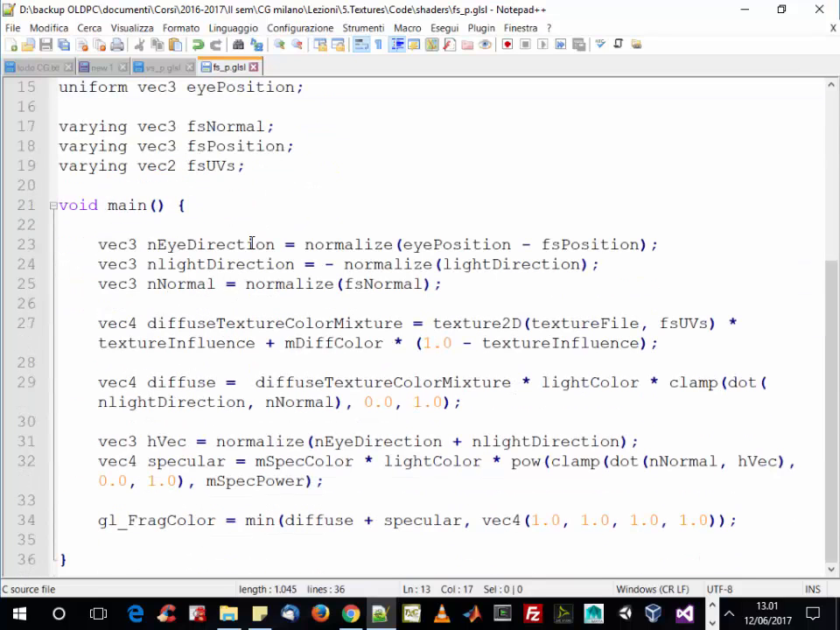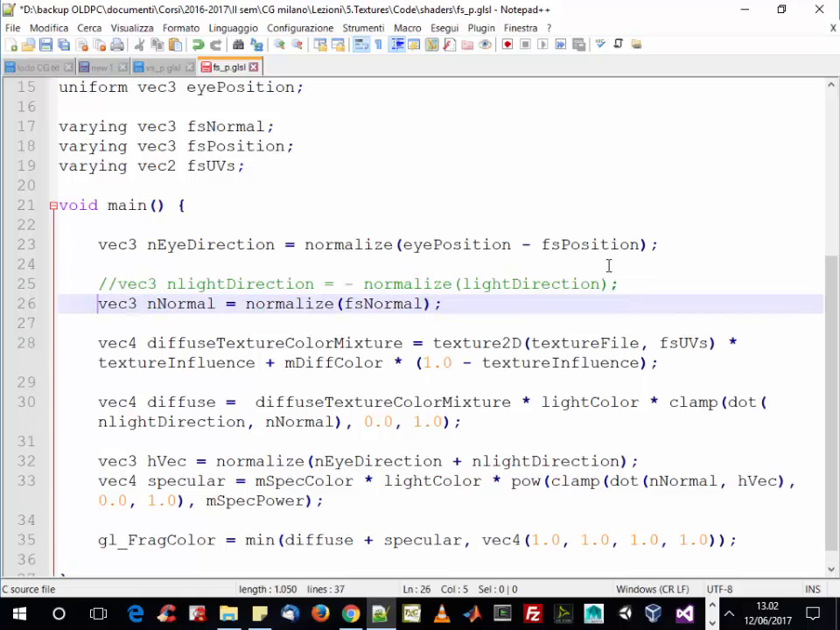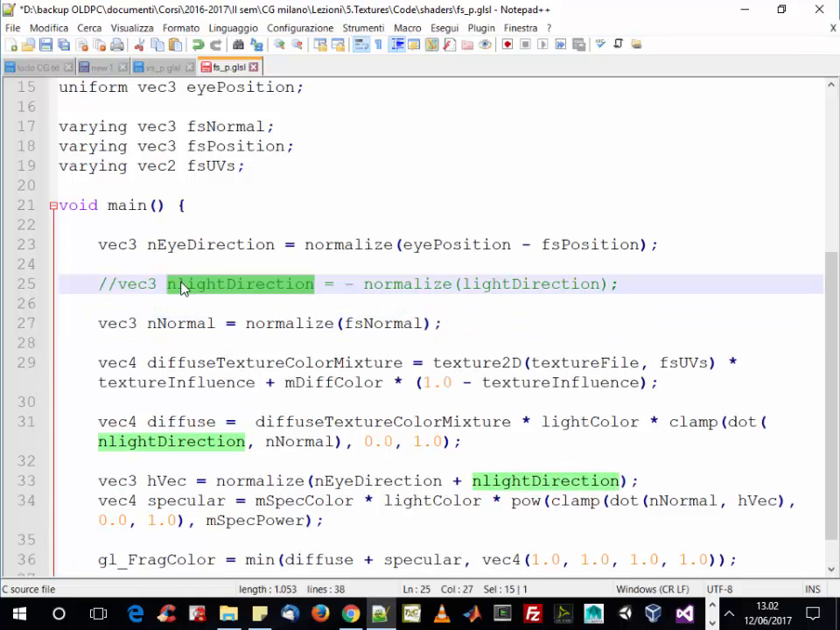There was a part, the light direction, that we have to remove. This is because in this way we just computed light direction for a directional light, but we want to generalize the process as much as possible.